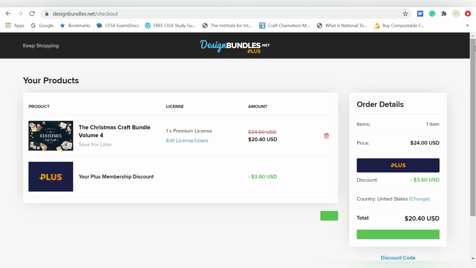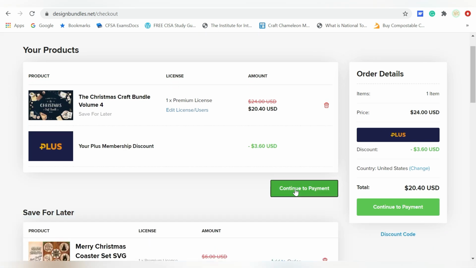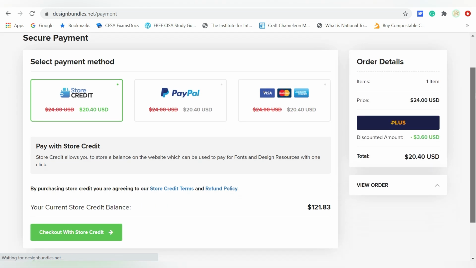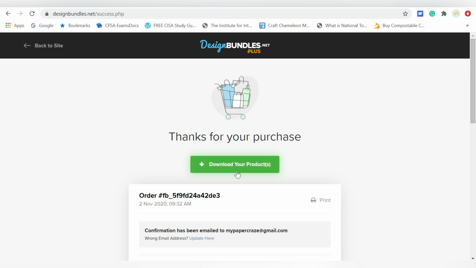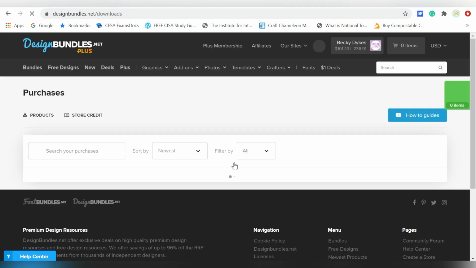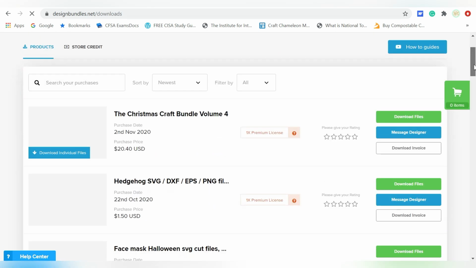And when it's time to make my purchase, I just hit continue to payment. And of course I can choose my payment type, but I like to check out with store credit. And then I will go ahead and download. Now this is going to bring me to my purchases menu.